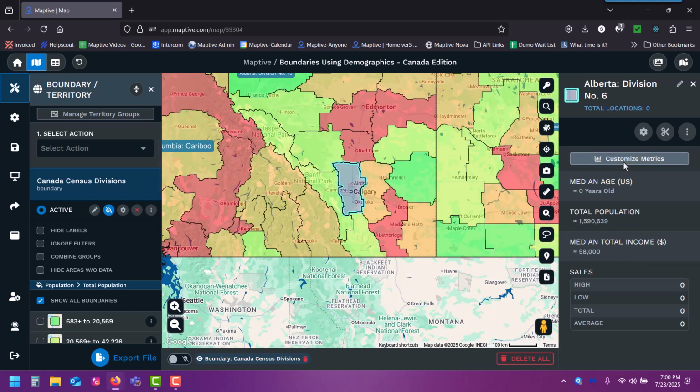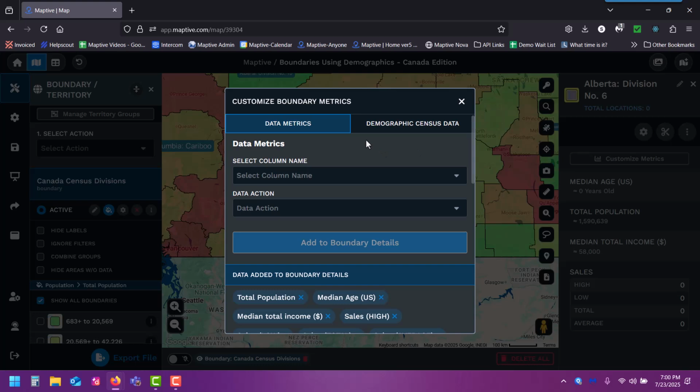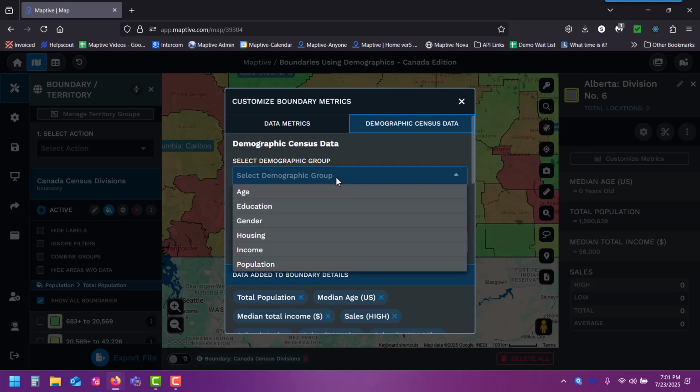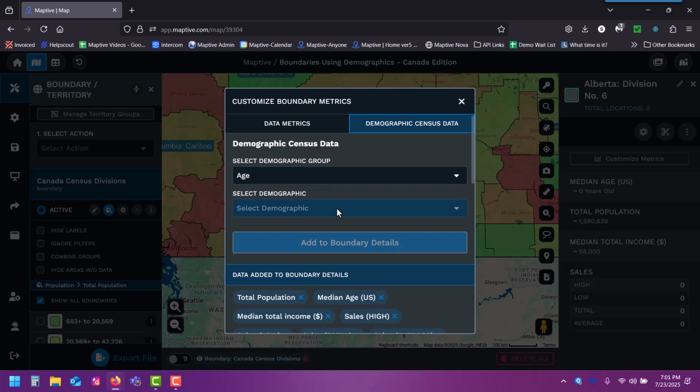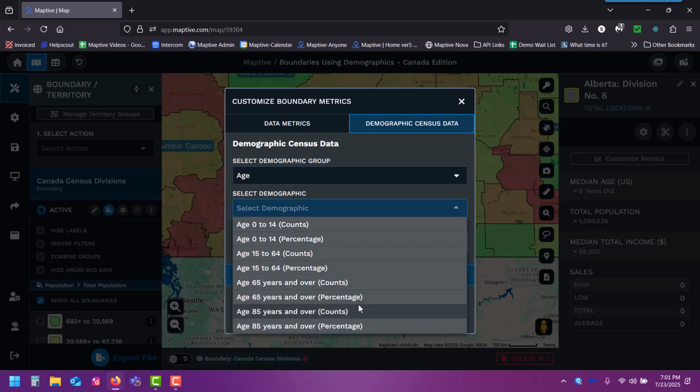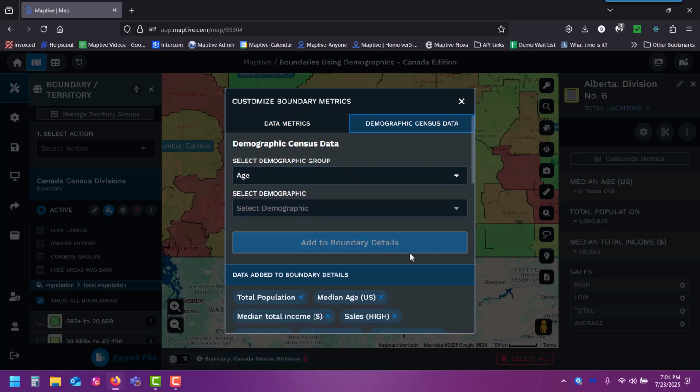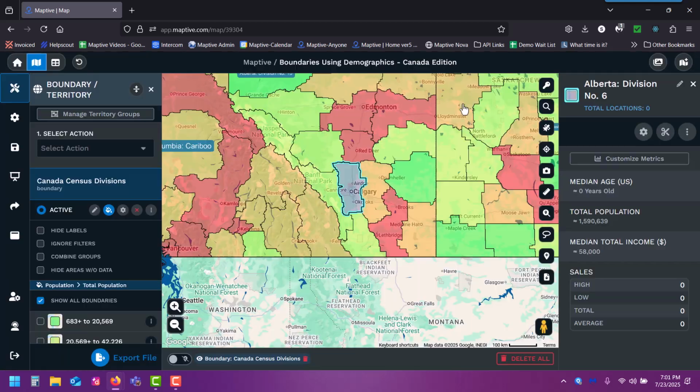You can customize this in Customize Metrics to see not just your data, if you've got data on the map, but demographic census information as well. So I can add anything I'd like if I wanted to see a specific age, which is how they're listed. You can just add that to the boundary details and it'll show up in that pop-out.